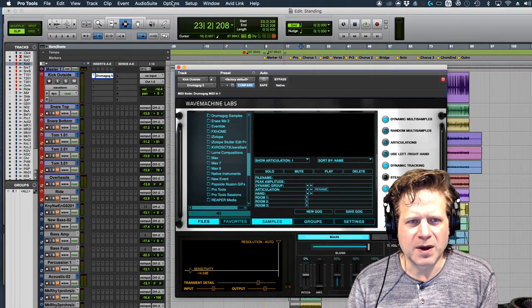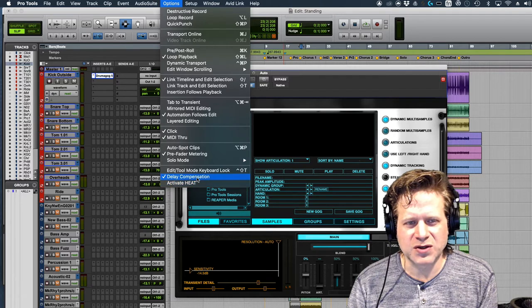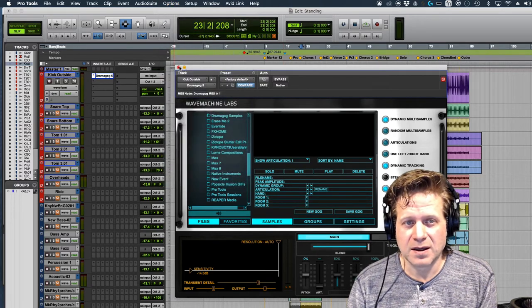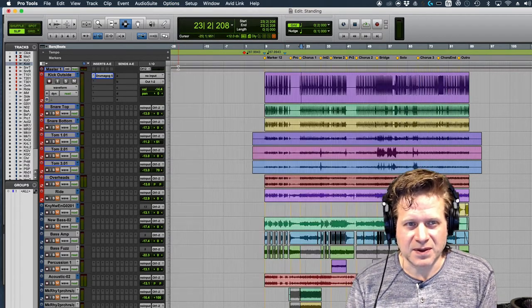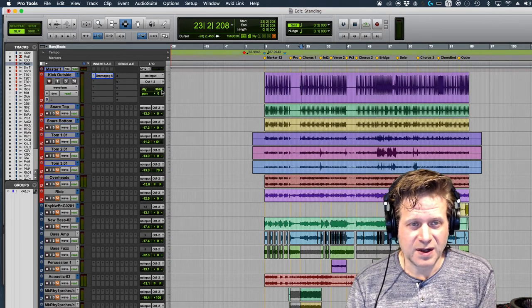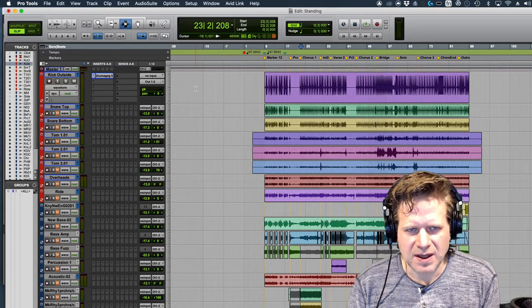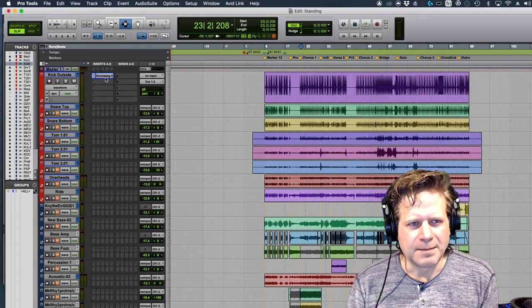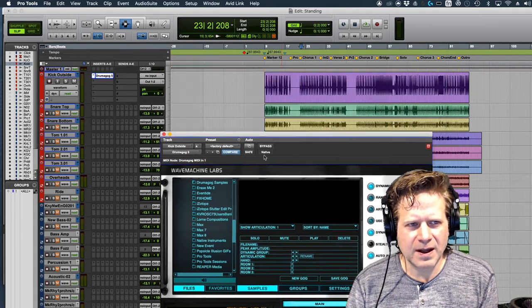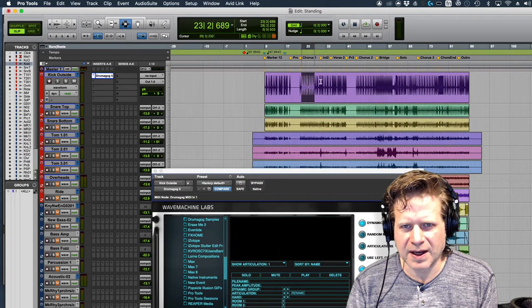One thing you want to do is under options, make sure that your delay compensation is on. Because there is a specific latency, precisely a 3800 sample latency, so that's almost a tenth of a second. So that's no good.